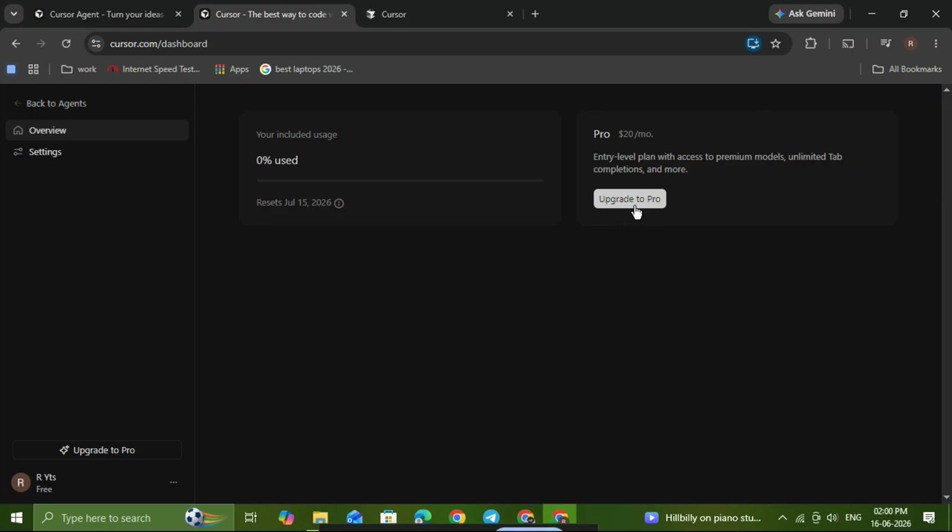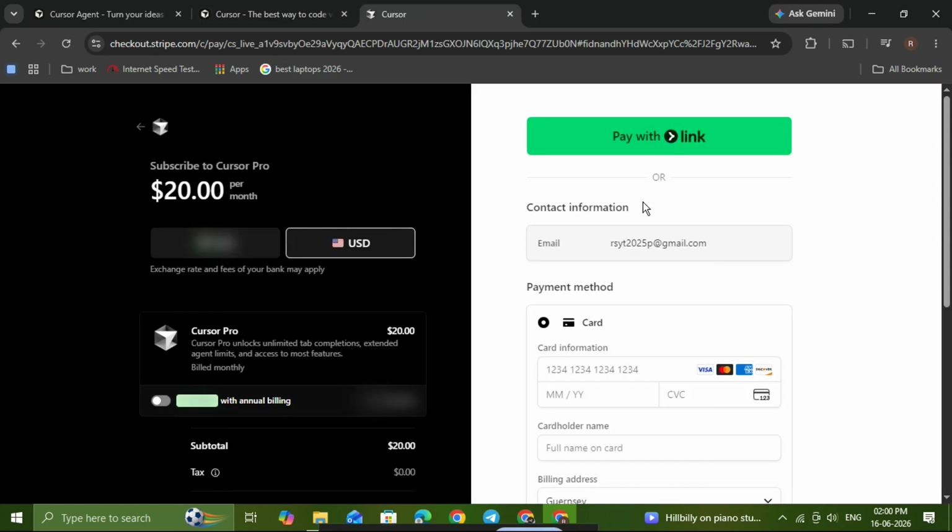Cursor will usually show you the benefits of upgrading, so take a moment to review what's included before continuing. If everything looks good and you're ready to move forward, go ahead and select the upgrade option.